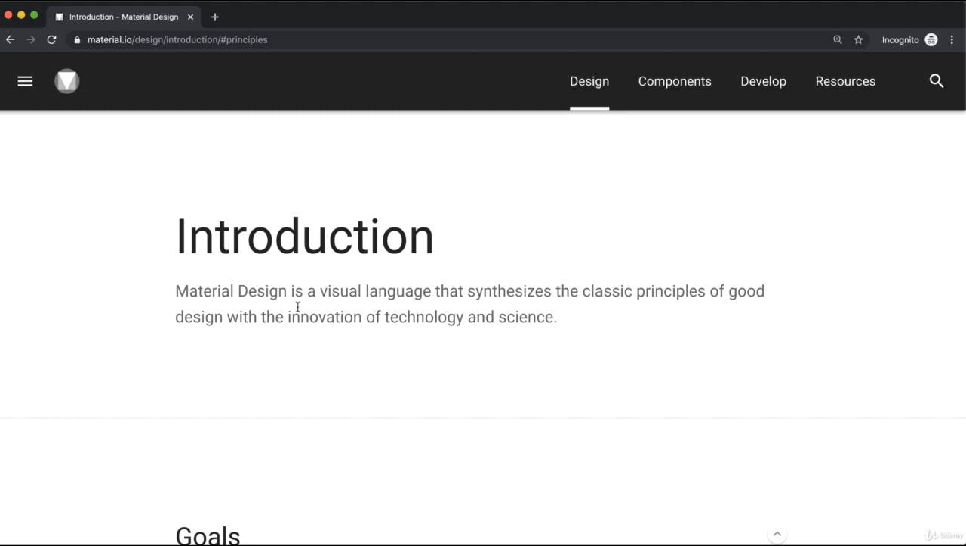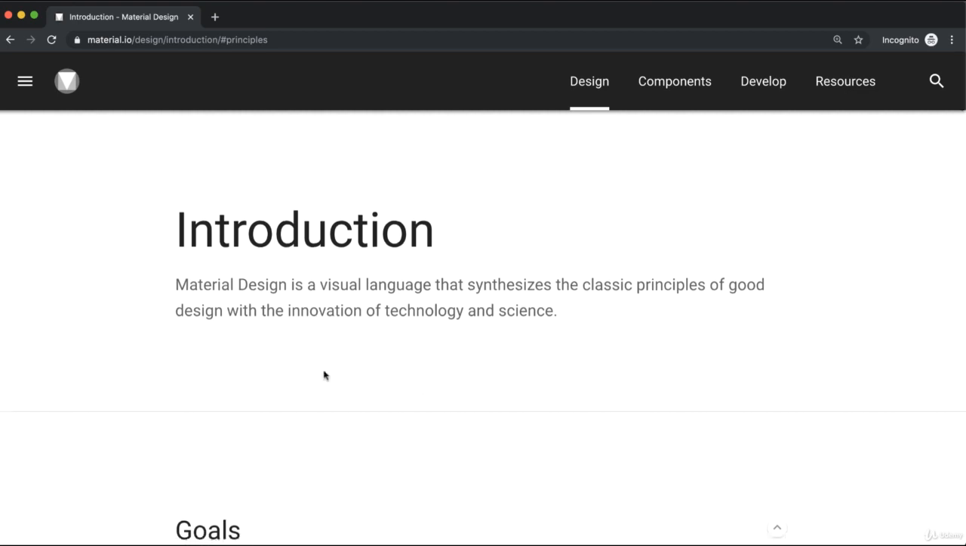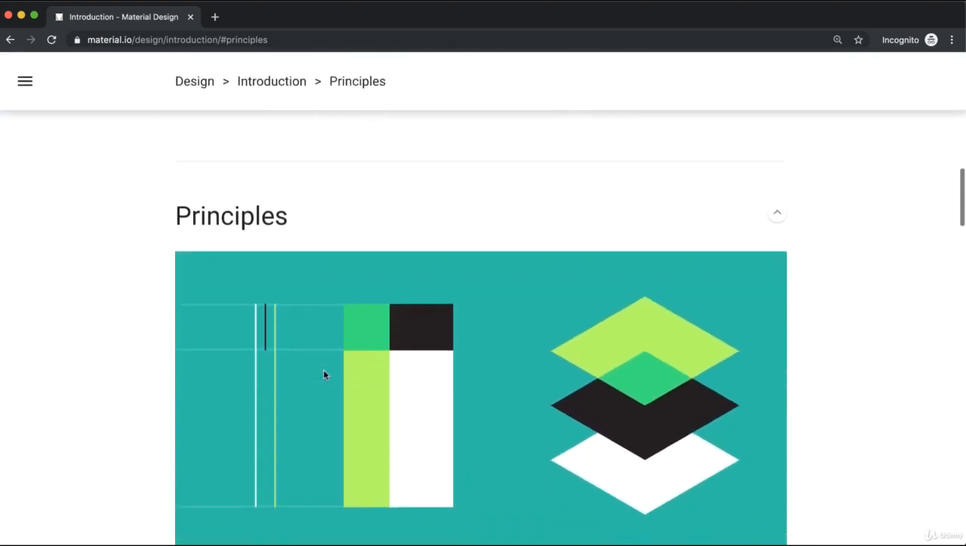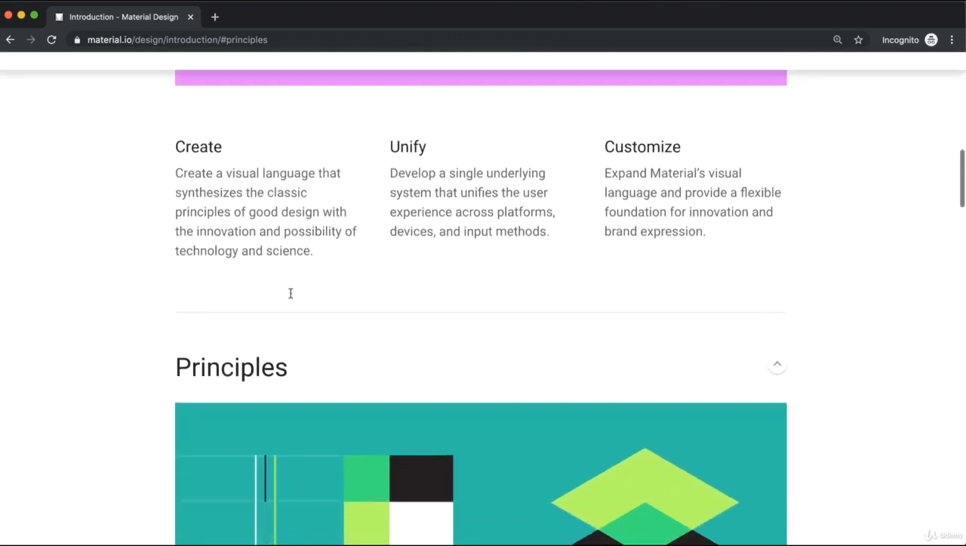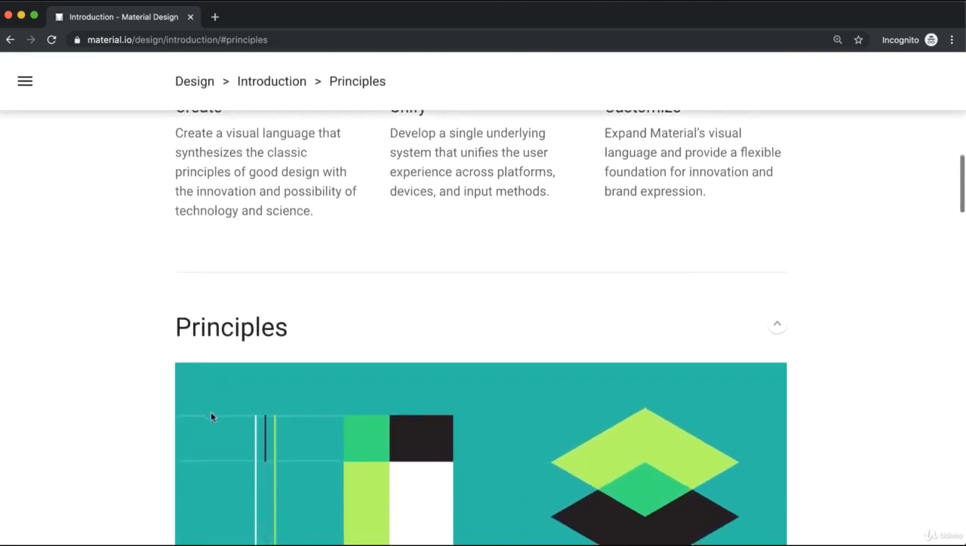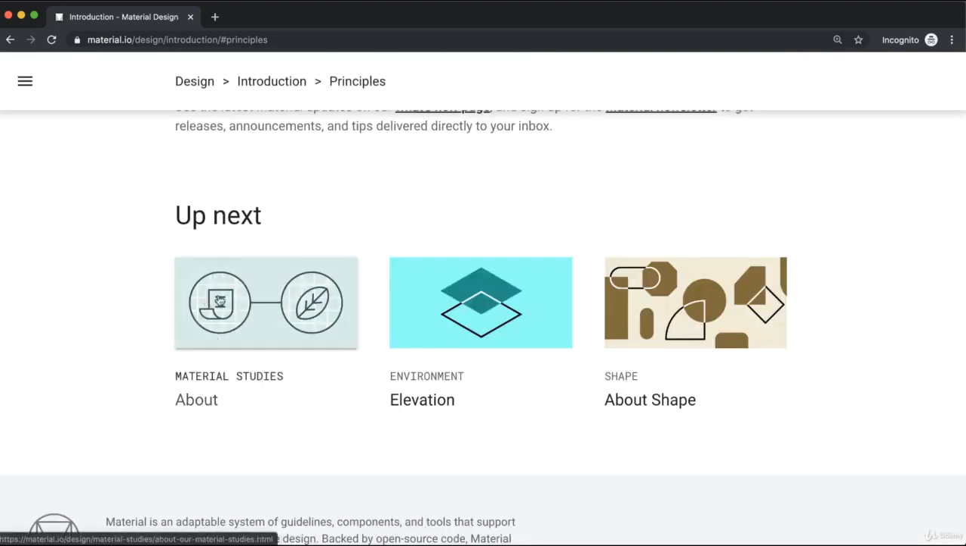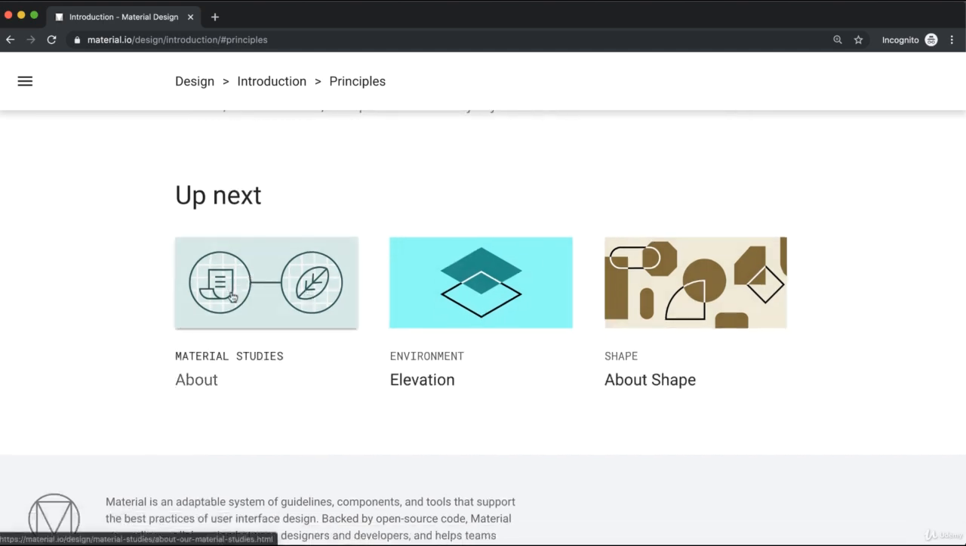Okay, obviously this course is not about user interface. I just want to give you a head start so that you can start thinking in those terms. So in our website here, material.io, we have a few tabs where you can go: design, components, develop, resources. There is the introduction here that tells a little bit what material design is, the goals of material design, and most importantly, the principles behind material design. And of course, there is material design studies where you can go and learn more. In fact, let's go to material studies.